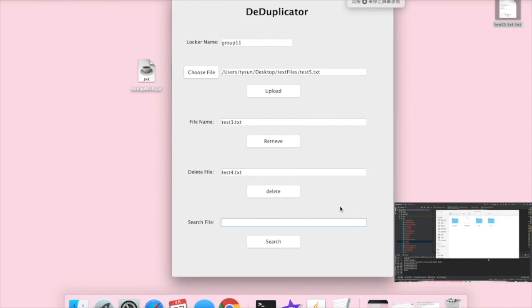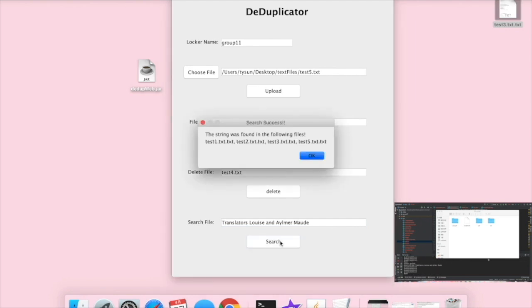Now we demo our search part. We enter the sentence we want to search in the locker. Now we can see that the sentence exists in these 4 files.